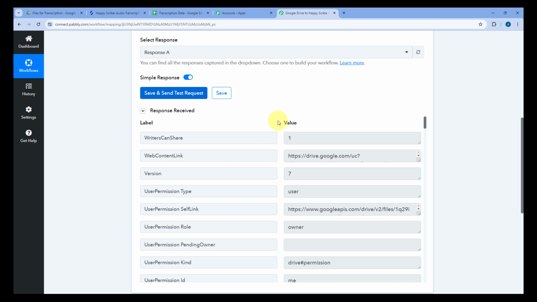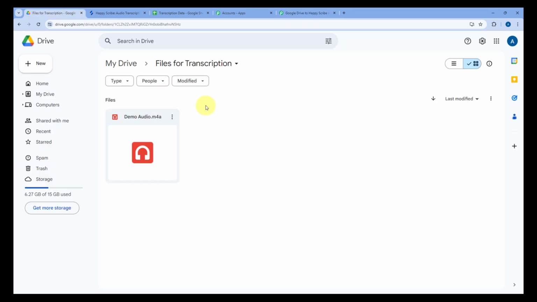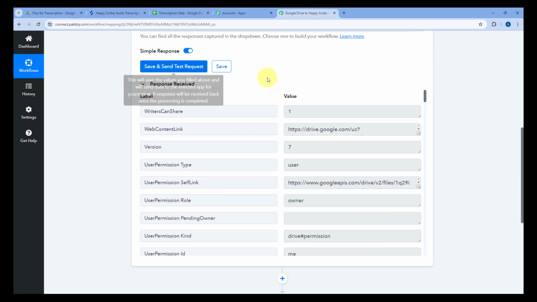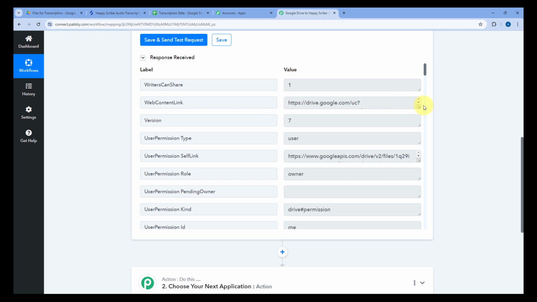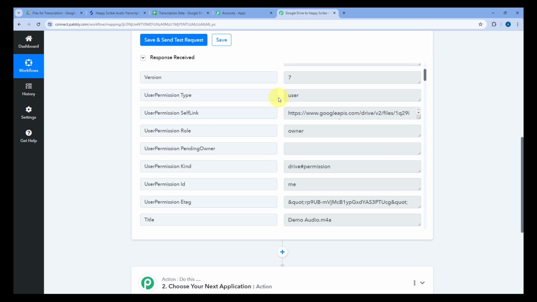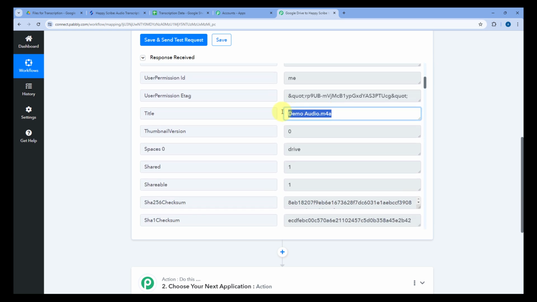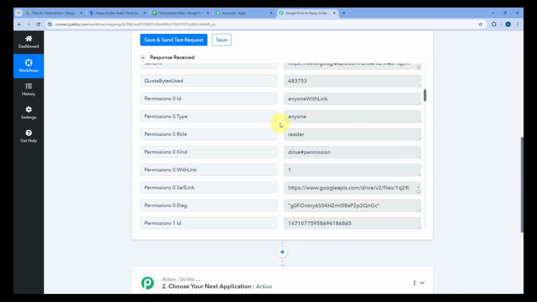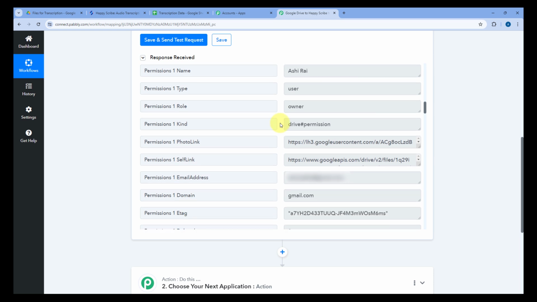And in this response, we will see the details of the last file, the most recent file which was uploaded in this particular folder in Google Drive. So right now we have only one file in our Google Drive folder named demo audio. And here you can see in our Pabbly Connect workflow in this trigger step, we have received a response for the same file. We have the link, the URL of the same file over here. We'll scroll down further. Here you can see the same file name, the title of the same file over here, demoaudio.m4a.